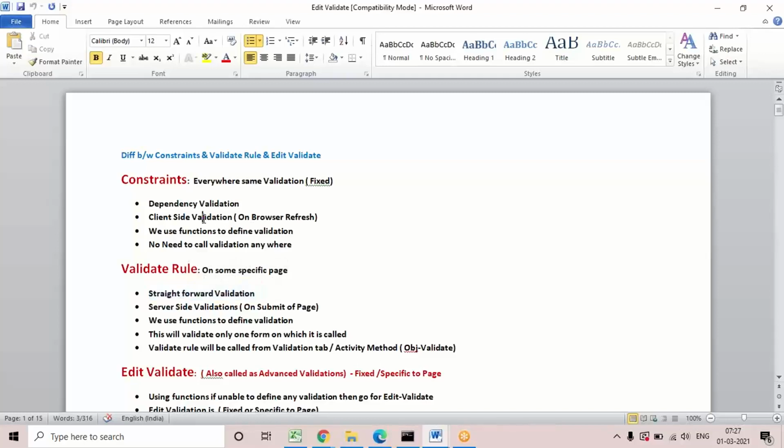Constraints are client side, I told you, right? So on giving input it will work live, but here, in personal edition, it works on submission or on refresh of the page. But in real time, it also works on refresh of the page. Another thing is that for validate rule, because we are giving the name in the flow action rule under the validation tab, it works only after giving input and submission.